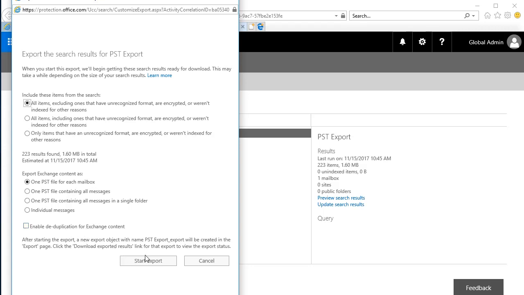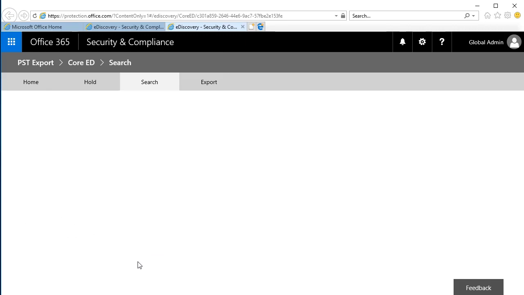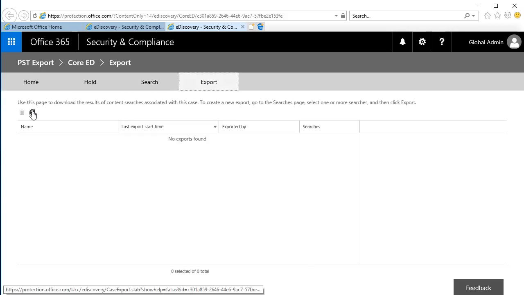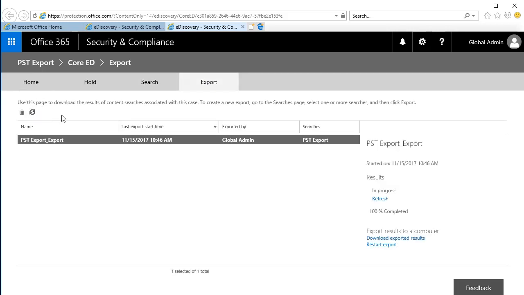There is also a checkbox at the bottom to enable deduplication if you believe the data being exported may have duplicates. Once you have selected the settings you wish to use, click Start Export. To download the export, click the Export tab at the top. Then select the export you want to download.